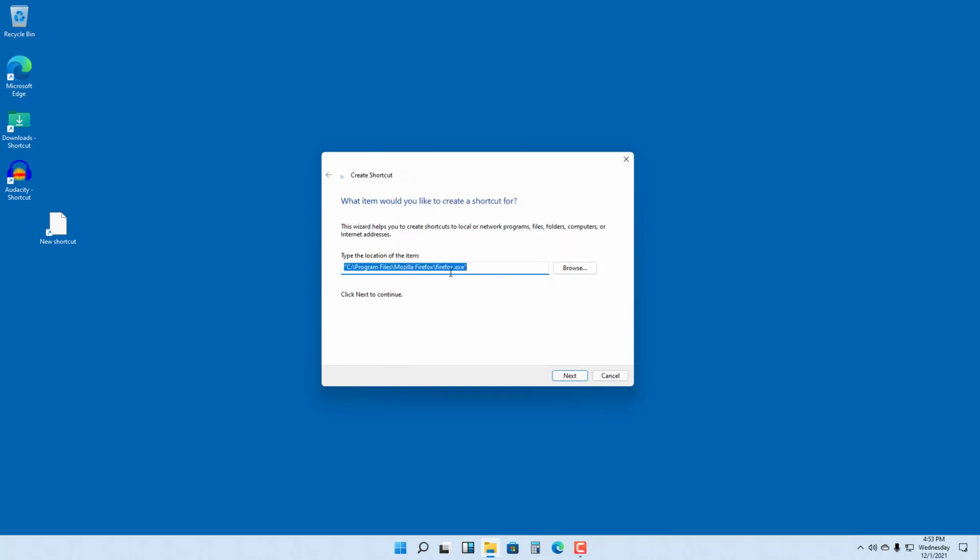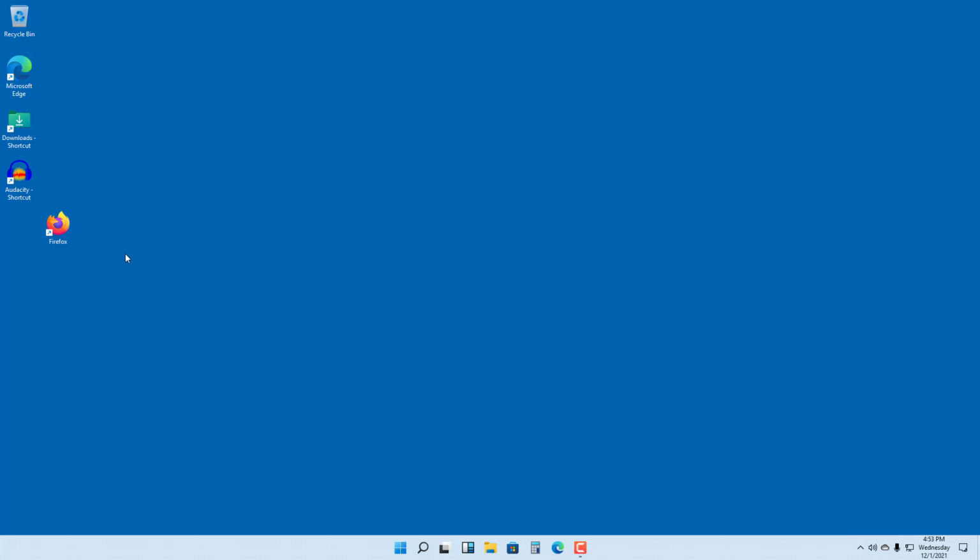Now the path has been connected, as you can see. You can press next right here, and then you can name the shortcut over here as well. Press finish, and there you go. You can see that I can create a shortcut like that as well. And that is how you can create shortcuts so that you can easily access applications or folders within Windows 11.